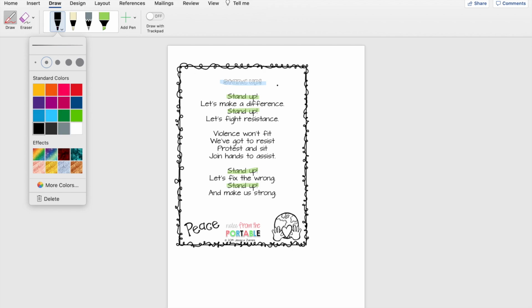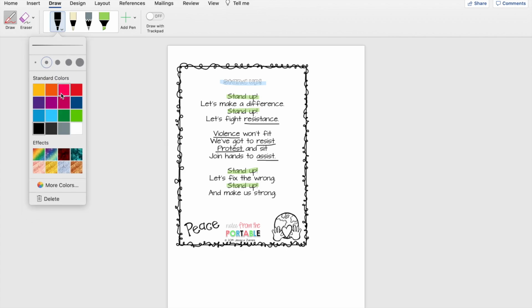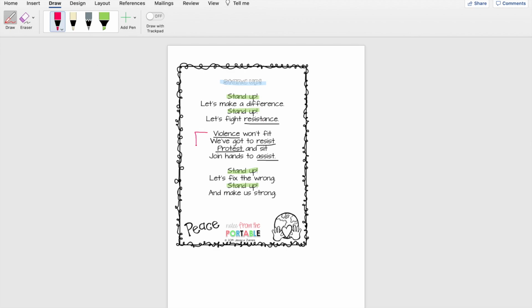So in black, I underline unknown words that students may not know. The underline tool also allows you to change color. So in pink, I chose to do a little note on the side where I was able to make my own connections.